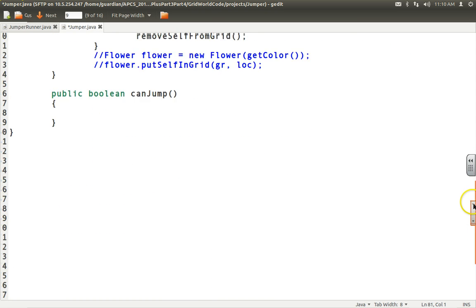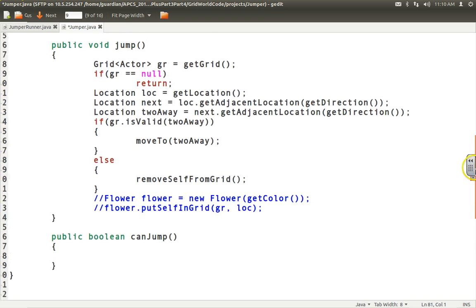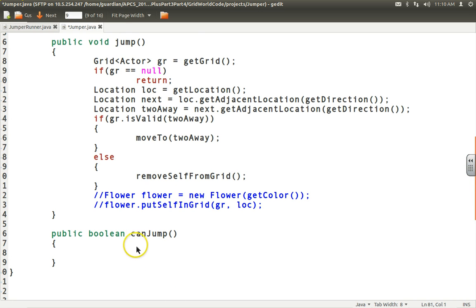Well, actually, if I leave jump up, remember, canMove and move started the same way. So canJump and jump are going to start the same way. How? Figure out what grid you're in. So grid, actor, call it whatever you want. I'm going to call it GR, equals getGrid from the Grid class, right? Get grid. And what do we want to know about getGrid or about GR?